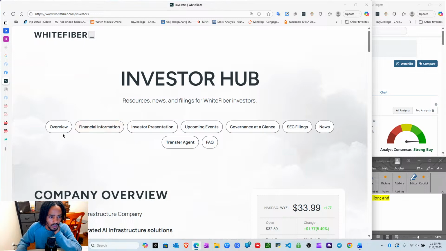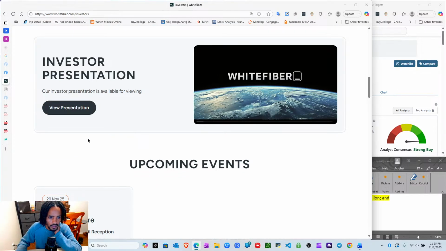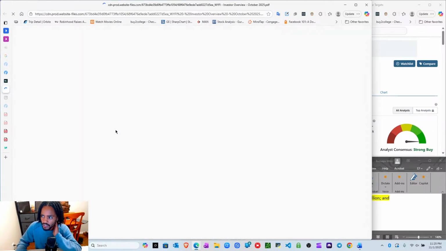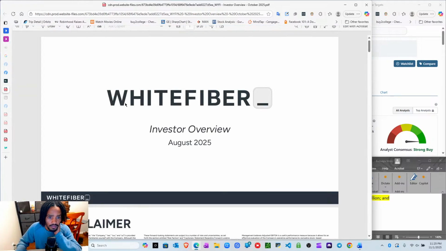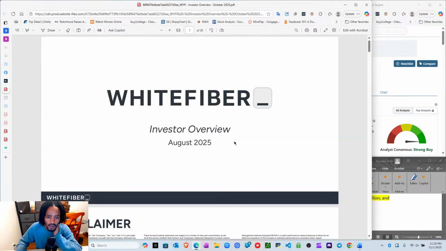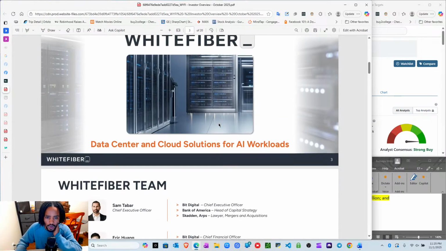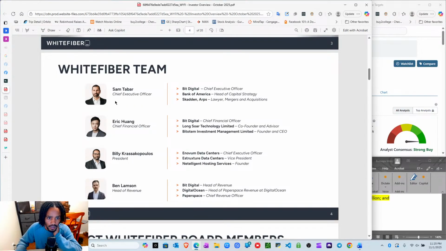Resource. So their investor presentation, I do want to look at that. Let's check out their presentation. I think we may have found a company here. Their disclaimer, August 25, okay. The AI infrastructure company, White Fiber: Chief Executive Officer, Chief Financial Officer, President and Head of Revenue.